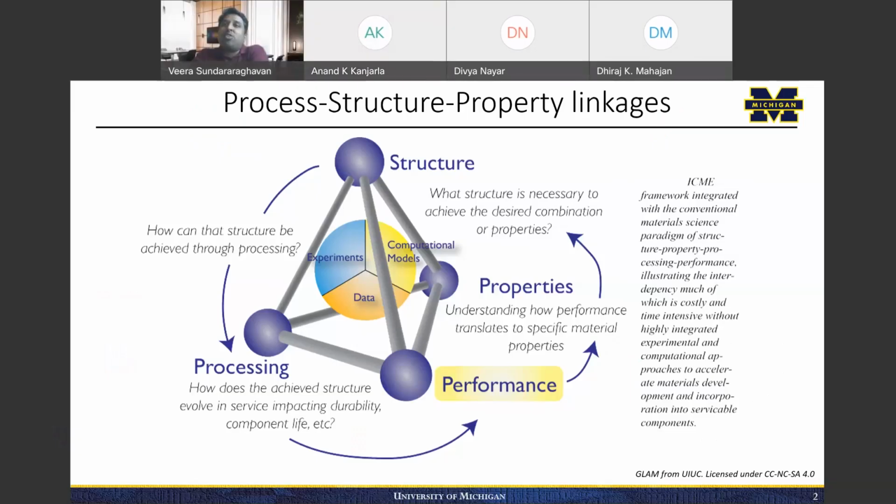properties. The usual questions we ask is, how can a structure be achieved through processing? Or how can a microstructure be achieved through processing? Or how does a process affect the performance? Or how do you design a structure to obtain certain properties? So these are some standard questions in material science.